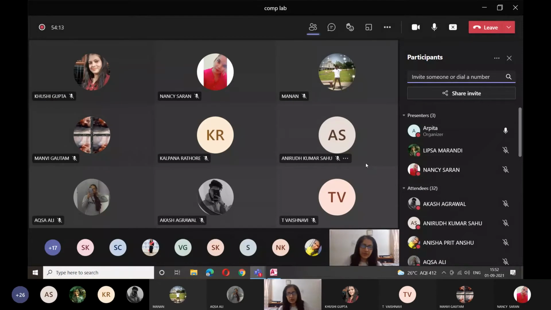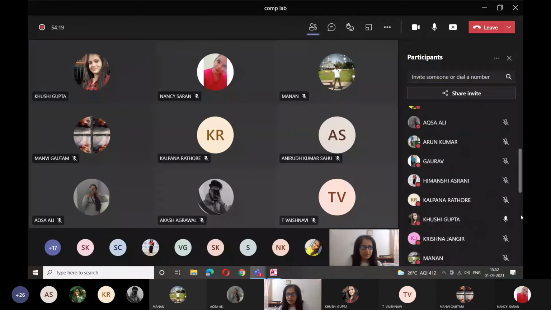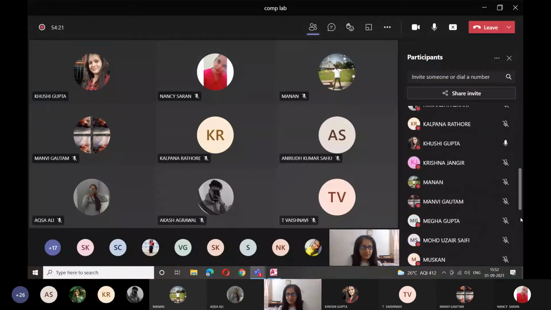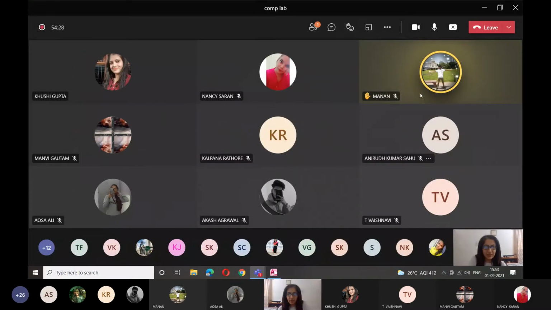Just click on design, you'll get an option of primary key. Yes, ma'am. Yes. You can do it. So I'll give you last 5 minutes, all of you, and then we'll start with query designing then. Manan is done.